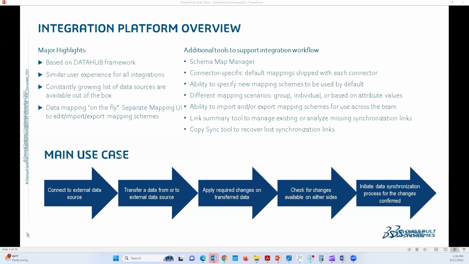So you can also link to manage existing or analyze missing synchronizations and links. And then you can copy the sync tool and recover lost synchronizations.